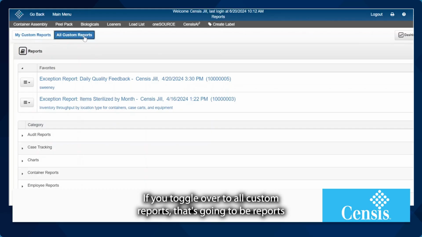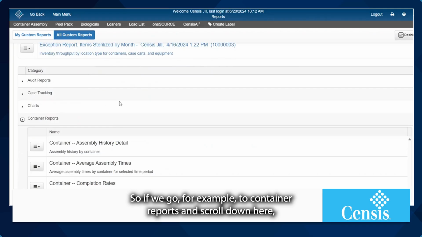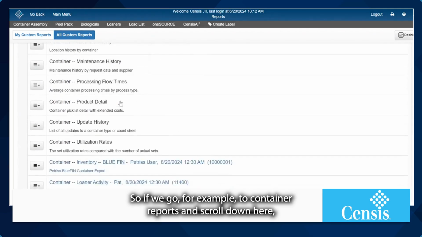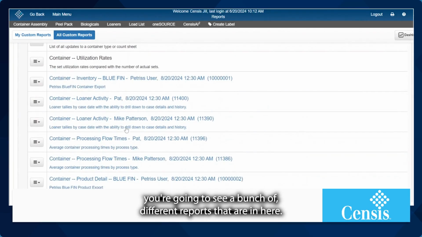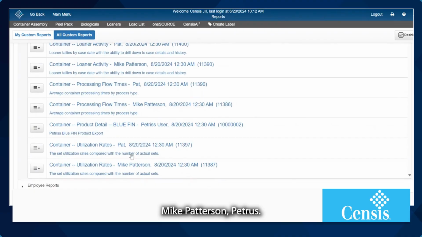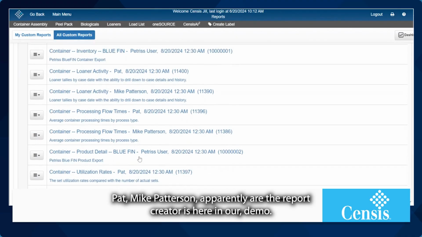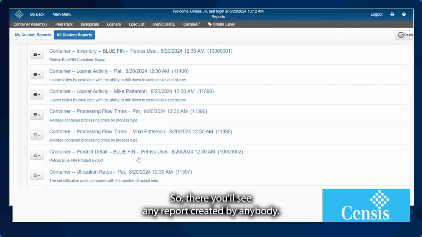If you toggle over to all custom reports, that's going to be reports that have been created by everybody. So if we go, for example, to container reports, and scroll down here, you're going to see a bunch of different reports that are in here. Petrus, Pat, and Mike Patterson apparently are the report creators here in our demo. So there you'll see any report created by anybody.